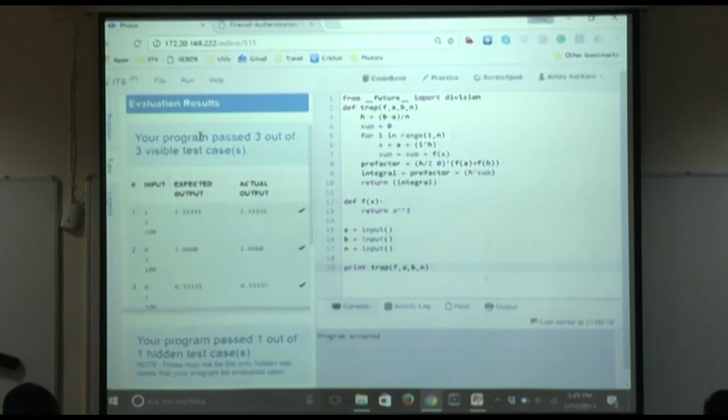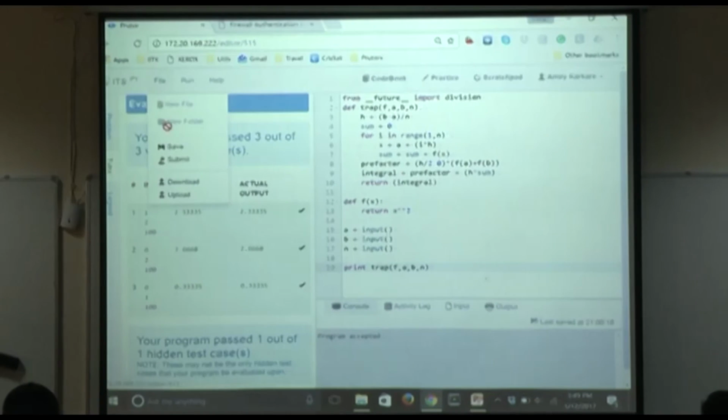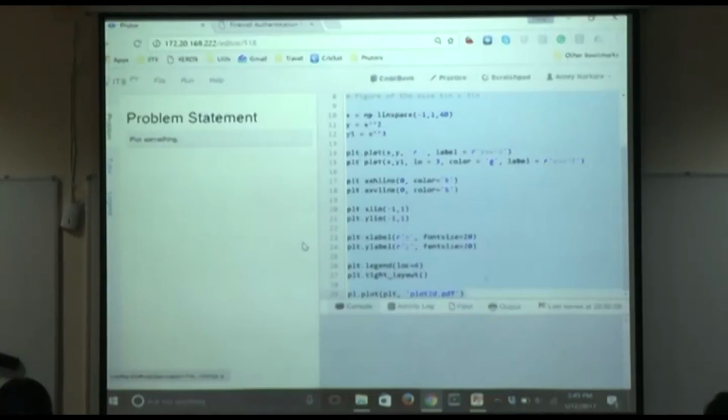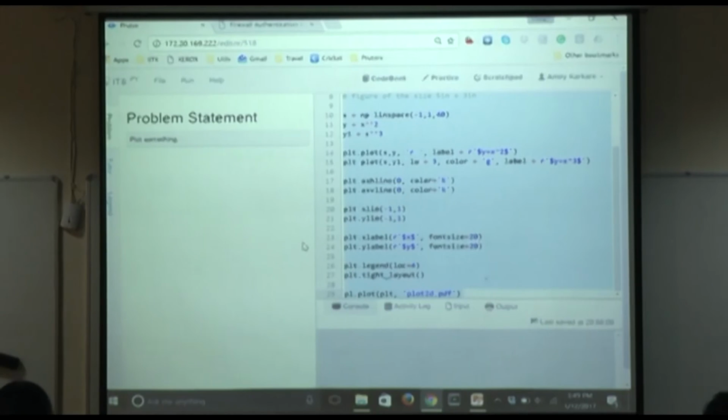Still I would urge, if you have time, always read your code, and once you are ready with your submission, you can submit it. Okay, so after submission you come back to the main page, and this is showing that my code has been submitted. Okay, in the second problem I am showing you how we plot something.